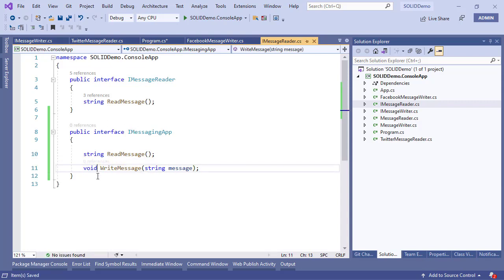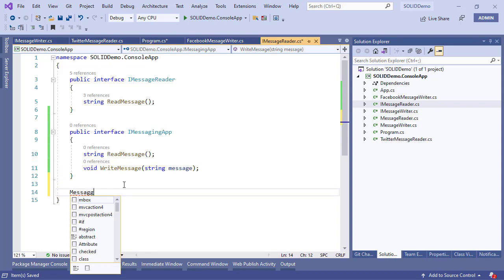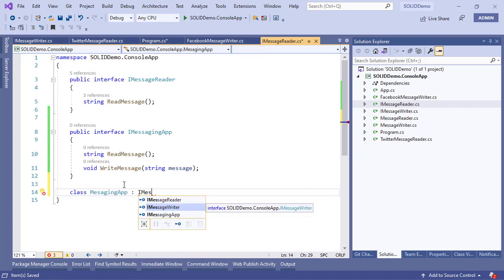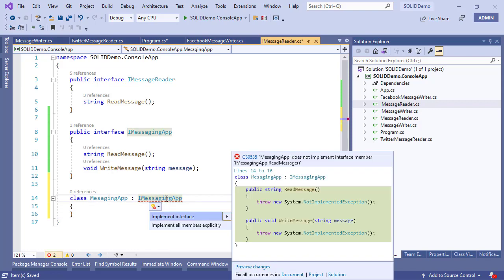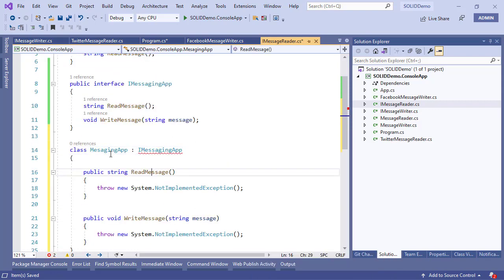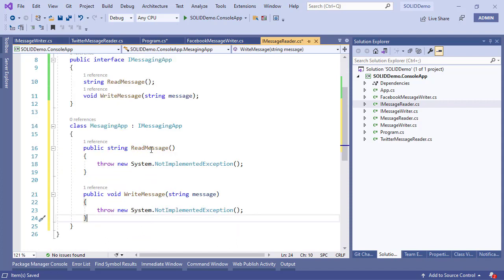I can create a class like this, but then if I want to create a messaging app, if I inherit from, I'm so sorry, if I extend the IMessageApp, the class will have to implement both the functionalities. It is like putting the electricity socket and the water outlet together. You don't want that. You want some form of segregation where readers are different and writers are different.